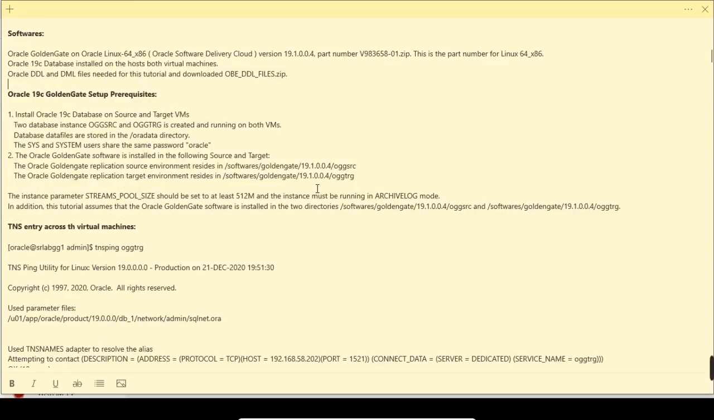Okay, Oracle 19C GoldenGate setup for replication. Install Oracle 19C on the source and target VMs. Two database instances, OGG SRC and OGG TRG, are created and running on both VMs. Database data files are stored in a separate mount point like the underscore data directory. The SYS and SYSTEM users have the same password on Oracle. Number two, the Oracle GoldenGate software is installed on the source and target. The Oracle GoldenGate source environment resides in software GoldenGate 19.1.0.0.4 OGG SRC. The Oracle GoldenGate target environment resides in software GoldenGate 19.1.0.0.4 OGG TRG.